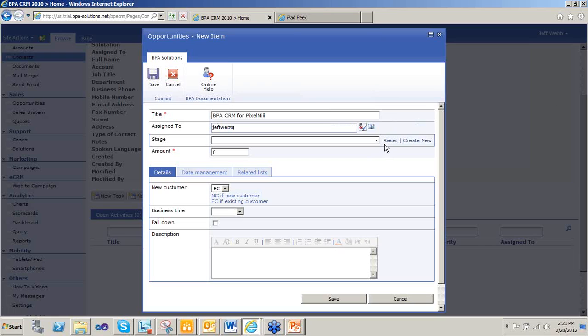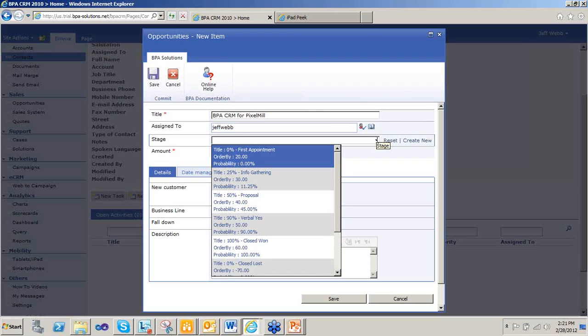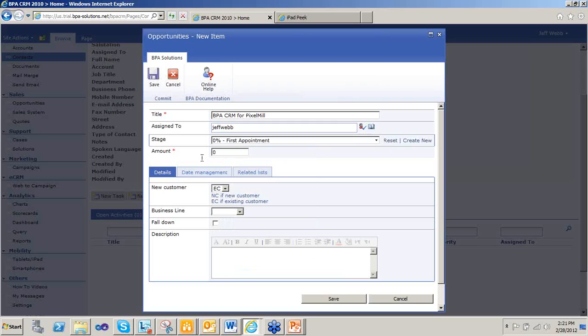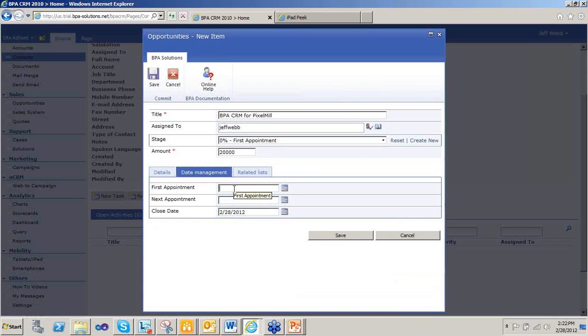And the stage, here I'm going to use my Smart drop-down, and I'm going to pick, this is my first appointment. I'm going to put in an amount. I'm going to guess that it's worth about $20,000 as an opportunity. And it's a new account, so I'm choosing NC, and it's software. This fall-down checkbox allows me to put this opportunity on hold, say Claudia is out of the office for a week. I can put it on hold so it doesn't count against me.